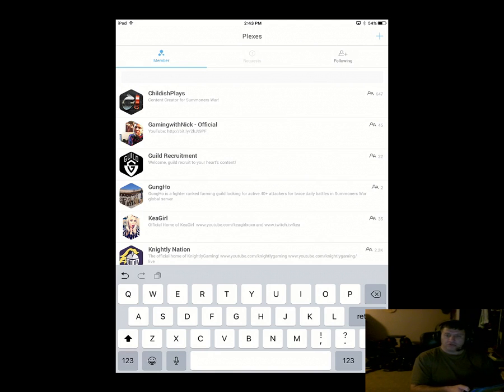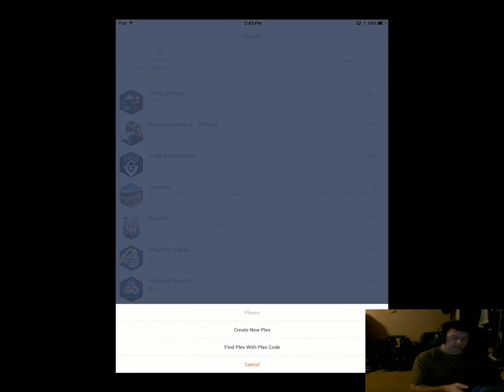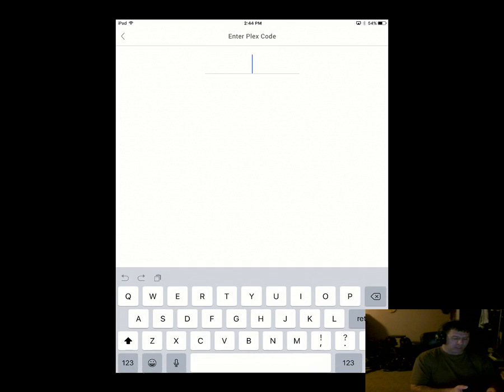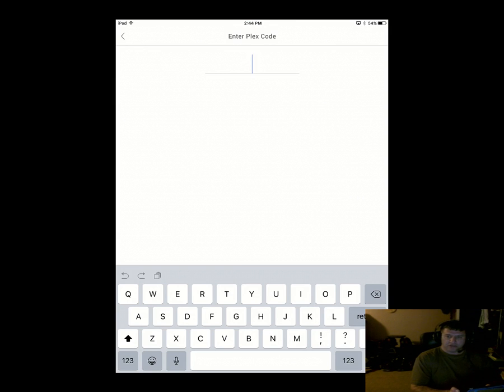So how do you join a plex? Well, if you click on this plus button here, you see two options: create new plex and find plex with plex code. Click on Find Plex with Plex Code, and this is how you actually join a Plex. From here, you could type in a code. So, if a friend sent you a link, or they copy and paste their Plex code or something like that, you could put that in there, whatever that is.